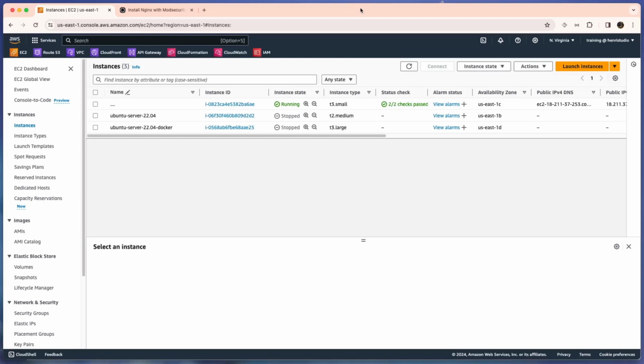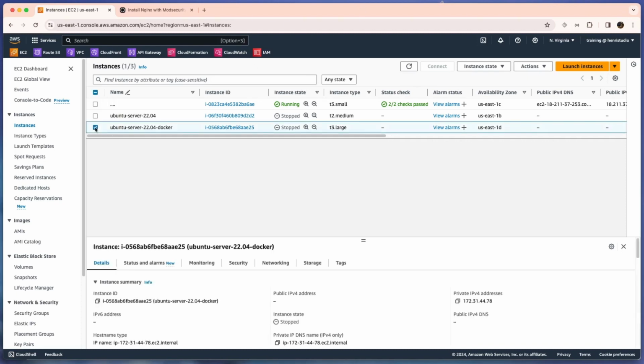Hello everyone, welcome. Right now we will configure our Docker server, or our container, for access from the outside world with the help of Nginx. So we will set up Nginx as a reverse proxy for our container. Okay, let's begin.